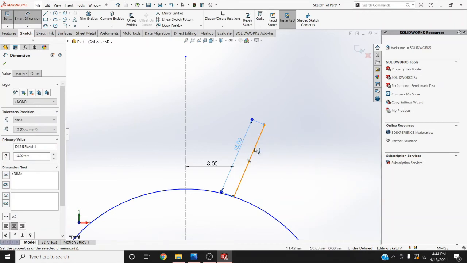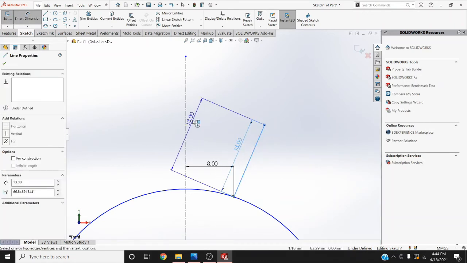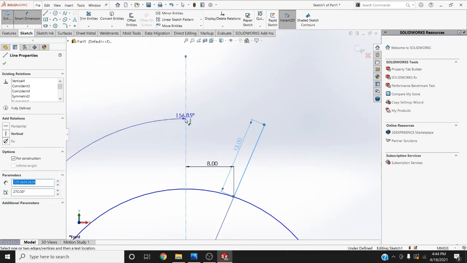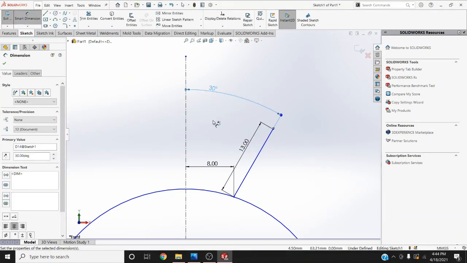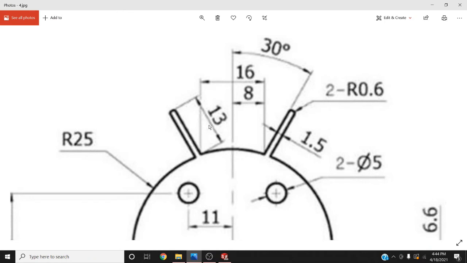And now we can click on the line, and then we can click on this line to get our angle. Let's have the angle 30. Now we have our angle, we have our length, and we know where the line is starting from. Okay. So 1 done, 2 done, 3 done. What we have to do is get an offset of 1.5 of this line on the other side. Let's get that.